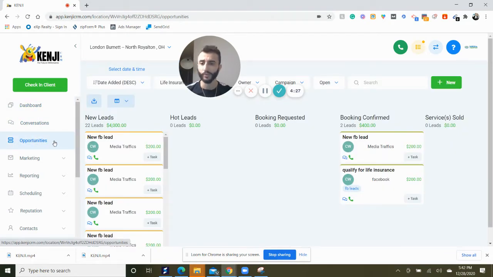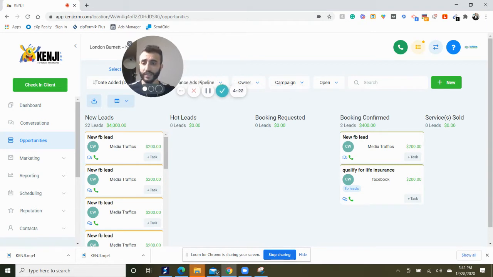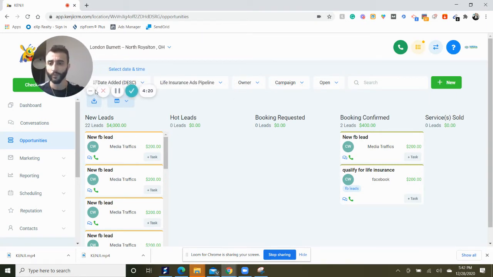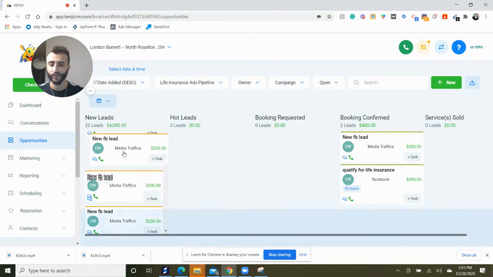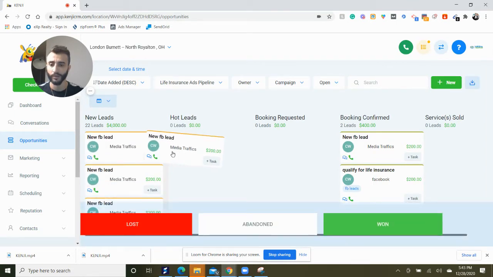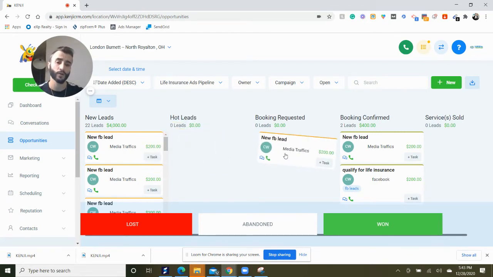Now, we're going to go to opportunities. And the reason it's set up this way is because if a new lead comes in right here, we can set up a specific follow-up to go out to these leads. If a lead gets transferred over here, a different follow-up will go to this lead. If the lead goes here, a booking request would go out to the lead so they can book an appointment.